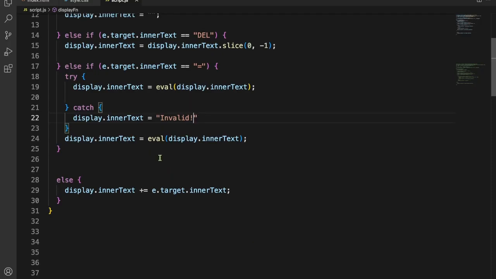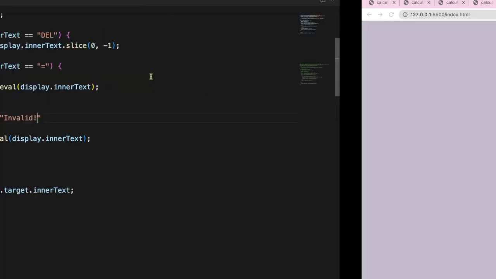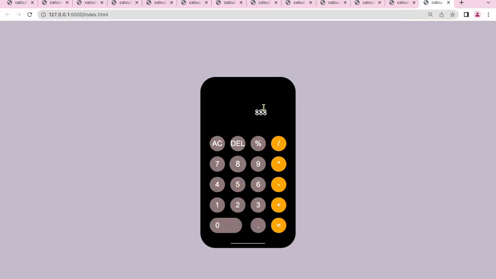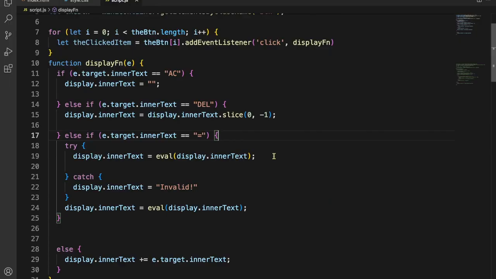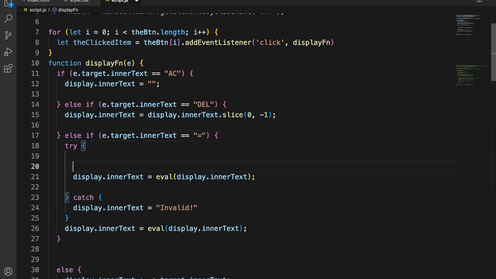Let me explain what we want to do. We'll see whatever is typed into the calculator, like this 88. If it contains a percentage sign, then we'll have to remove this percentage sign, and whatever is left, we divide it by 100. Then that gives us a percentage of whatever is typed into it. So with this, inside the try block, we'll define an if statement. So we'll say if, what condition do we want to check? We want to check if what is in the display element contains a percentage sign.